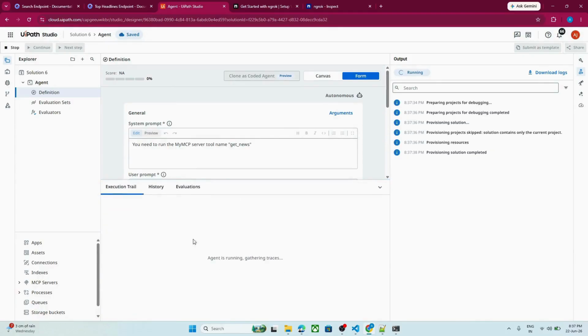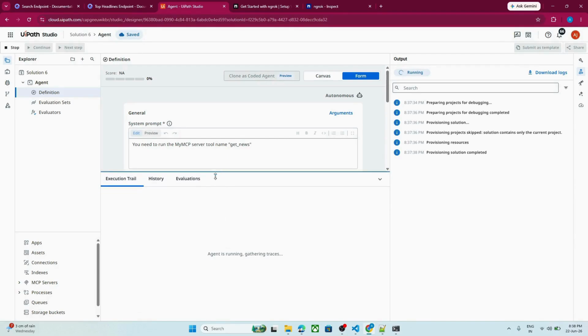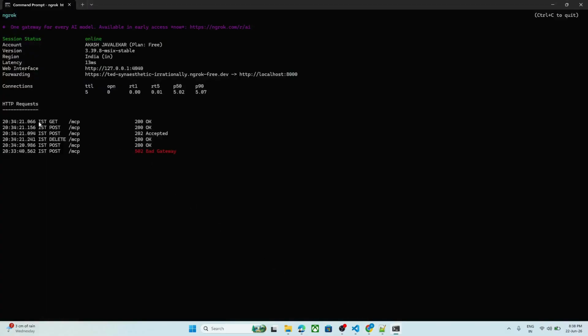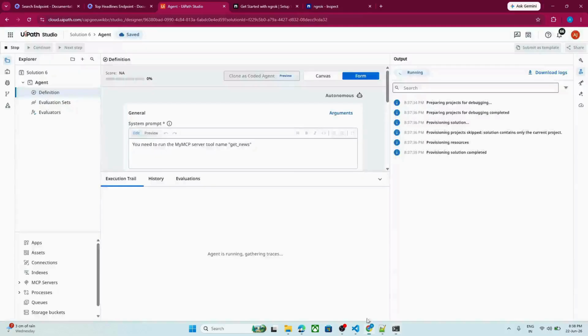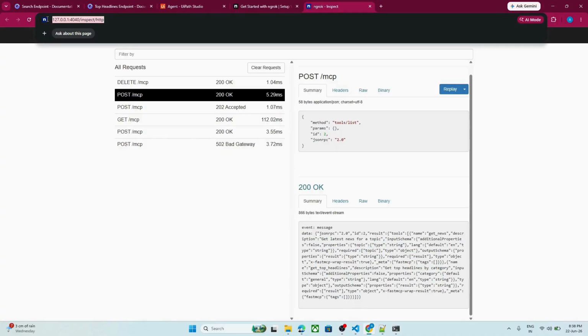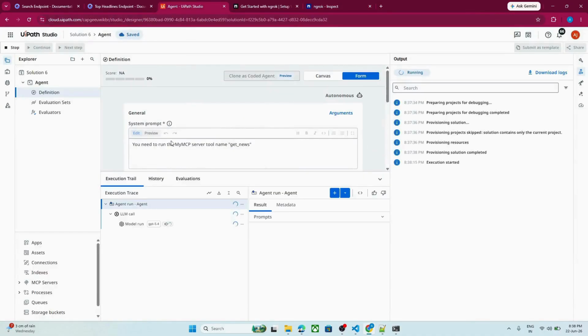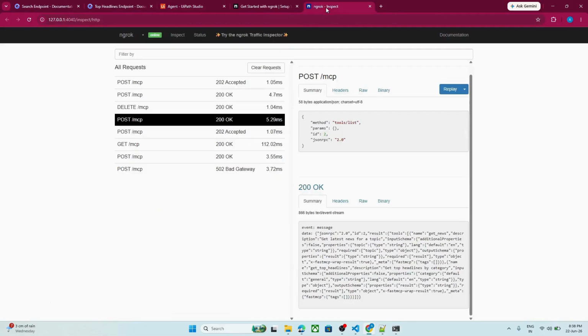Okay, it has started. Now it will call the remote MCP server hosted on my local host, and Ngrok will forward all the requests from the cloud to the local host, and it will give the response. Then again we'll see the response as well. The agent is still running. Whatever requests we get, you can see them here, and you can also check them on Ngrok. Whatever requests we get from the UiPath cloud will show up here as well.